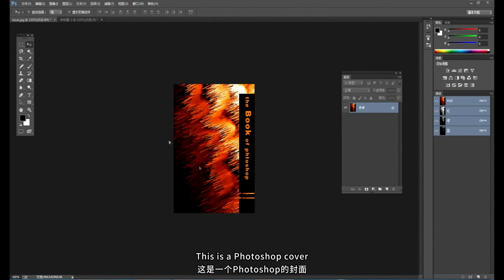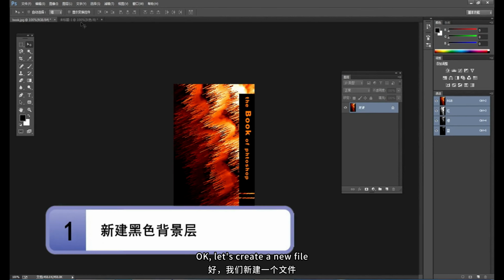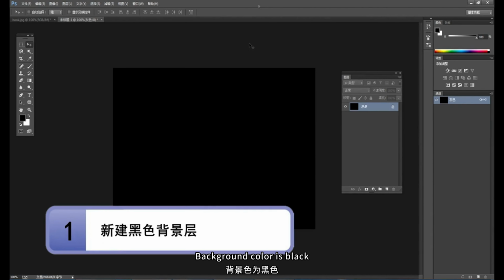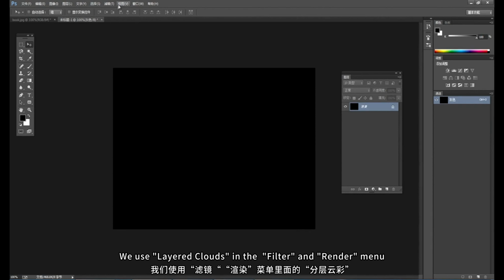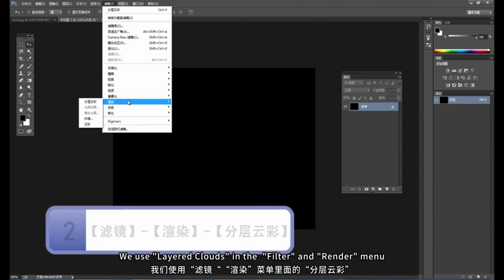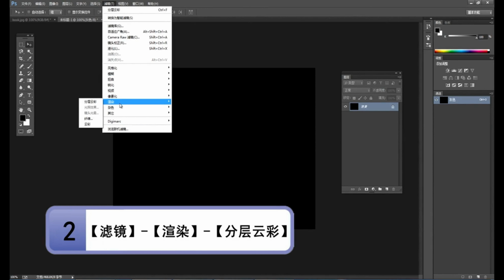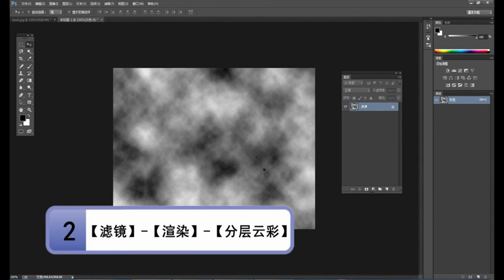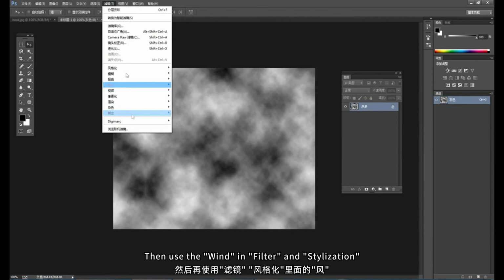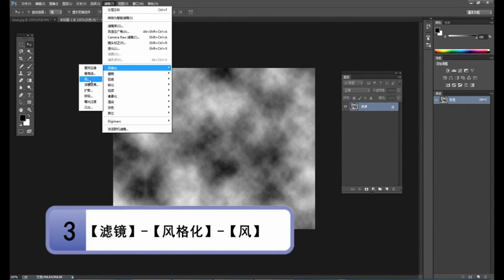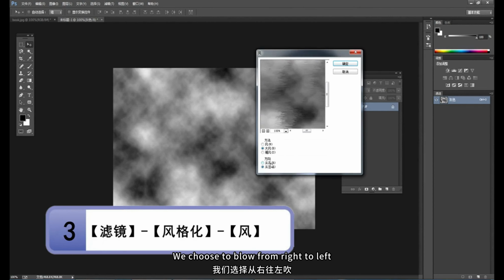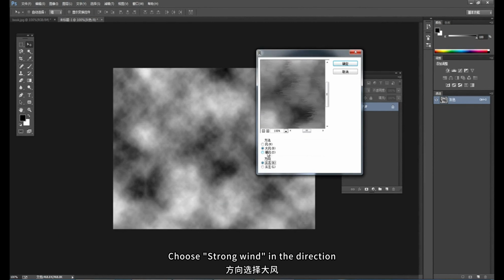Let's look at the second case. This is a Photoshop cover. Look at a lot of serrations here. These are all blown out by the wind. Okay, let's create a new file. Background color is black. We use Clouds in the Filter, Render menu. Then use the wind in Filter, Stylize. At this time we choose to blow from right to left. Choose blast in the method. You can't be as gentle as the wind just now.